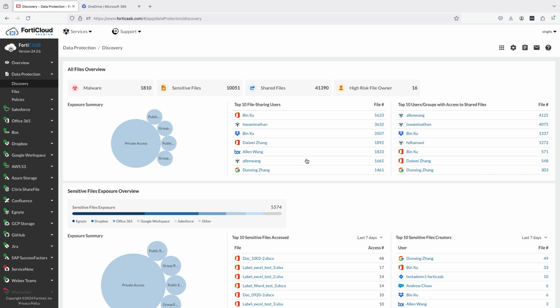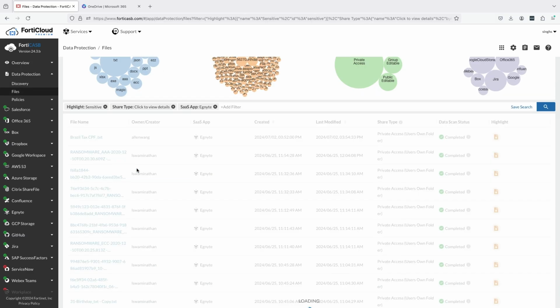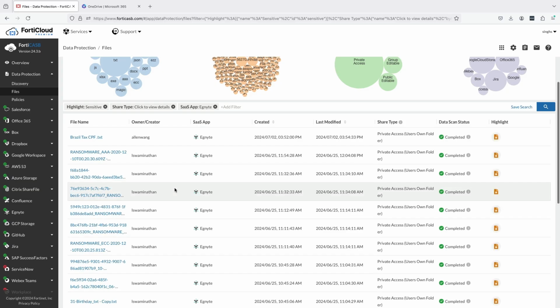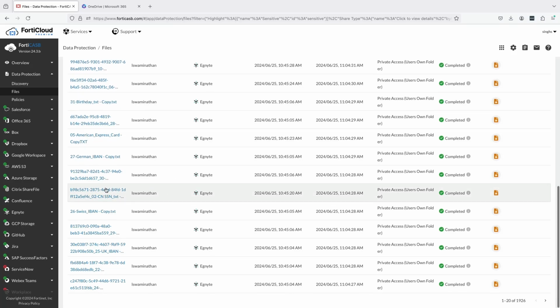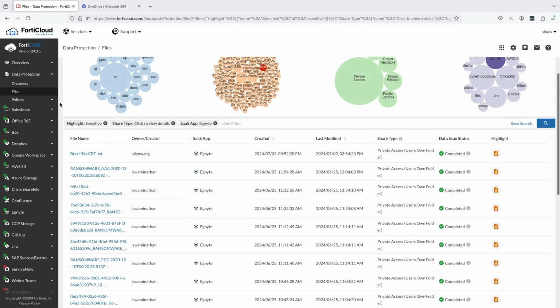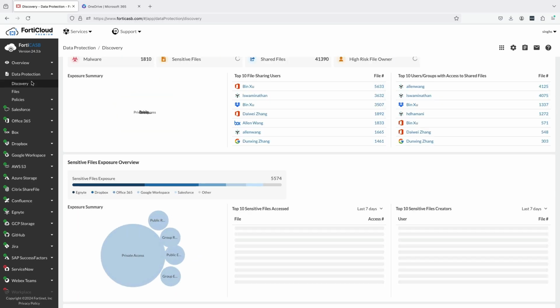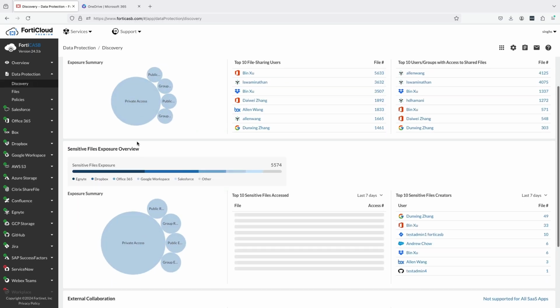Now, the rest of the data discovery dashboard provides insights into the sensitive files as detected across all cloud applications by the FortiCASB data protection engine. The exposure overview tile gives you the summary of sensitive files exposed on each of the SaaS applications. Here we can select a SaaS application to view the list of files and drill down further to get deeper insights on the file content, the policies being violated, and other related user activity.